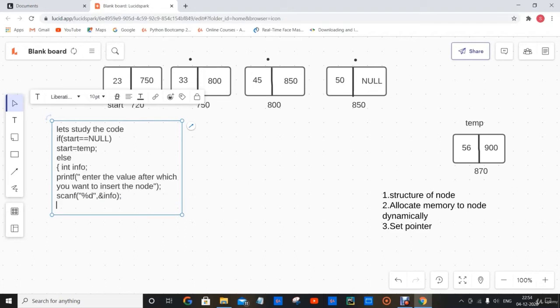Let's say my user entered 33. It means that after 33, I have to add this temp. I mean to say, I have to insert it. We know the value 33, but how could we reach this node?